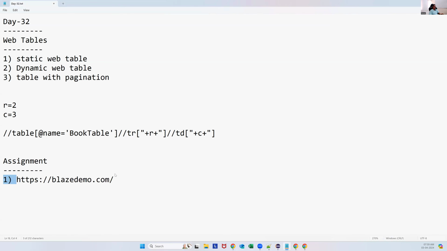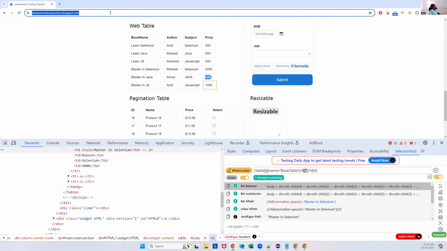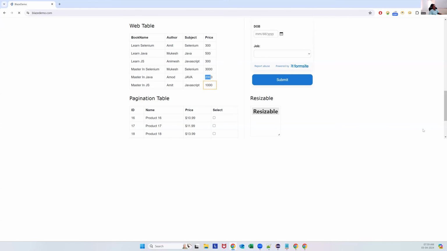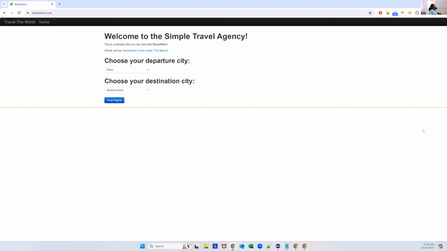So this is a web application, blazedemo.com. Go to this website. Here it is just like a ticket booking functionality. Here we already know how to handle the drop downs, as we saw in the last class. So from this page, select the departure city, whichever city you want. Select a destination city from the drop down and click on find flights.